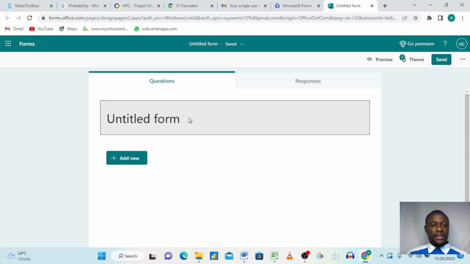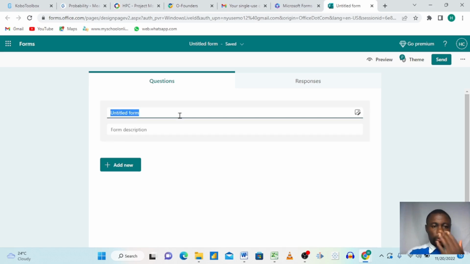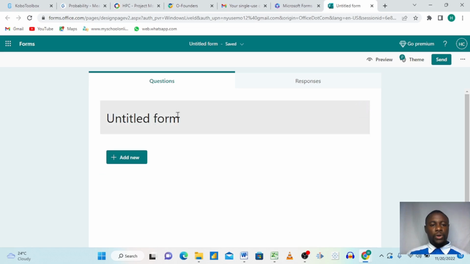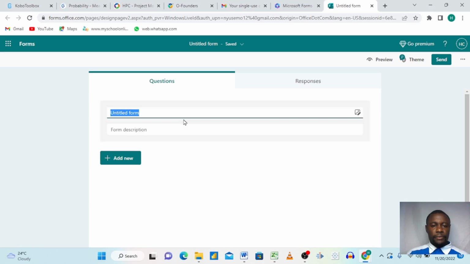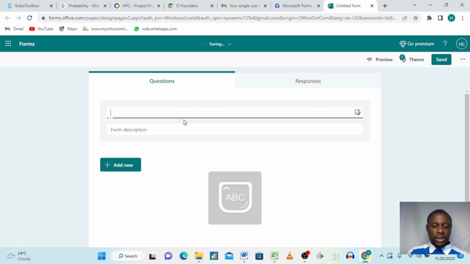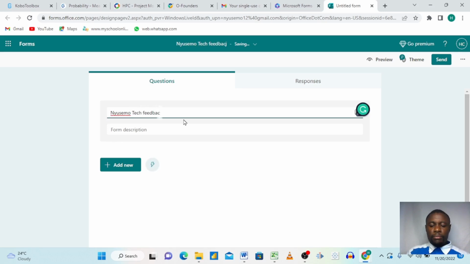So right here, let's say this form, we want to collect information. It is asking us a title on title form. So we click here, and then we say Newsemo Tech feedback. We want to get feedback from clients, from learners, those who are learning with us.